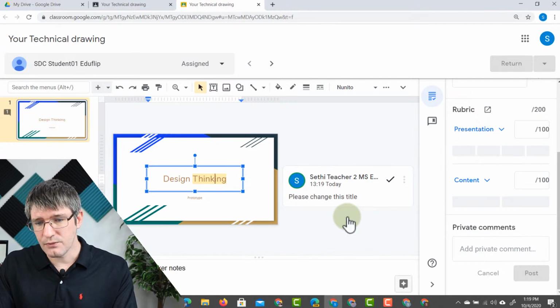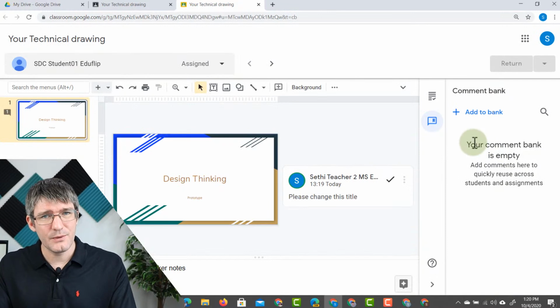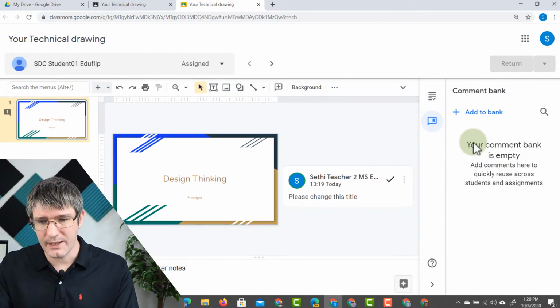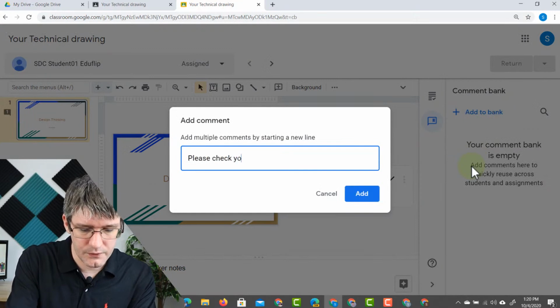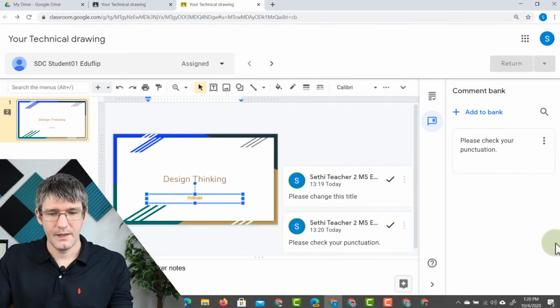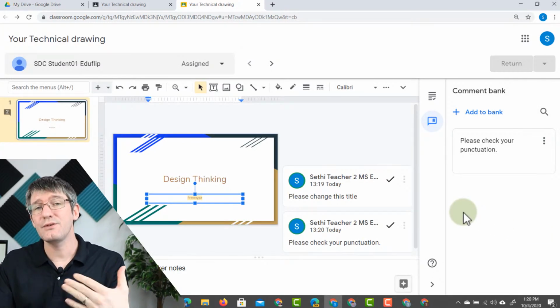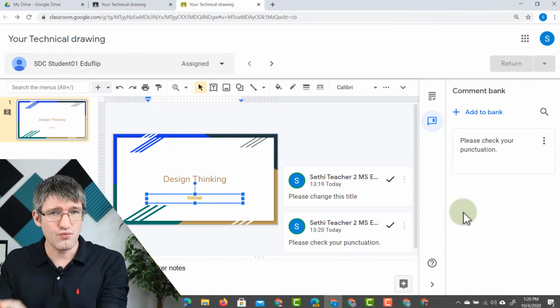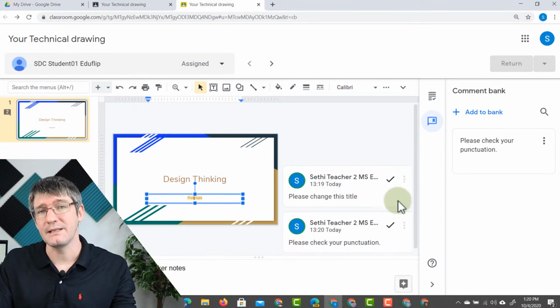I can also, here on the right-hand side, use a comment bank. Now, I know I'm going to have to comment a lot about punctuation, so let's go ahead and add it to our bank. Please check your punctuation. There we go. And then click on Add. Now, having this comment bank can save you a lot of time because it means that you can have paragraphs of comments ready to be copied. Click on Copy and then just paste them into your main slideshow.